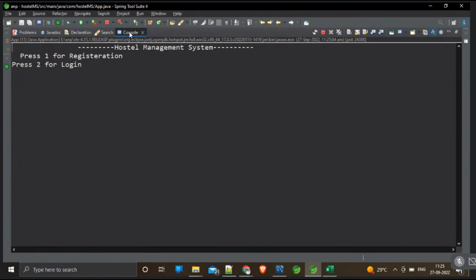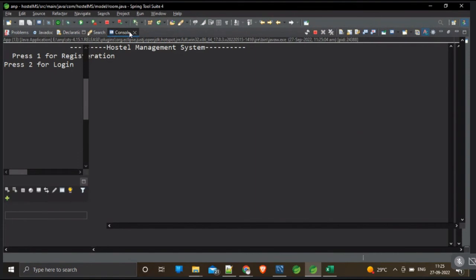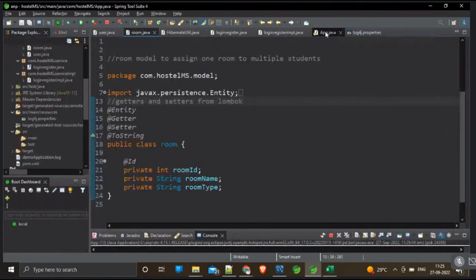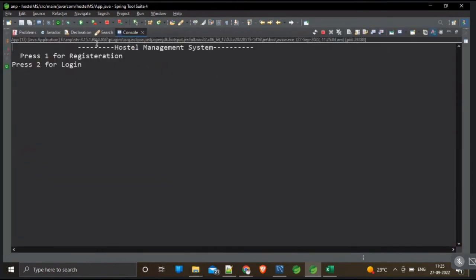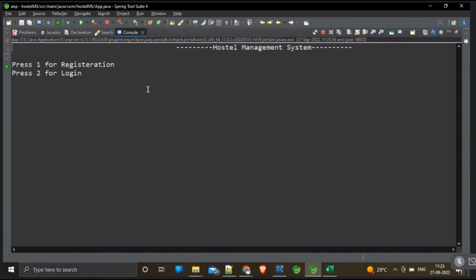Actually we are not getting hostel management system in the middle of the screen. So let's print this in the middle of the screen. Let's add some backslash t's and add a new line. Now we can run this. Hostel management system. Press 1 for registration, press 2 for login.